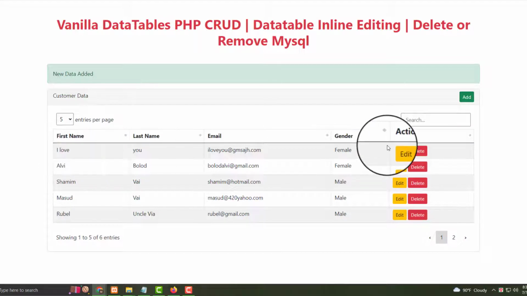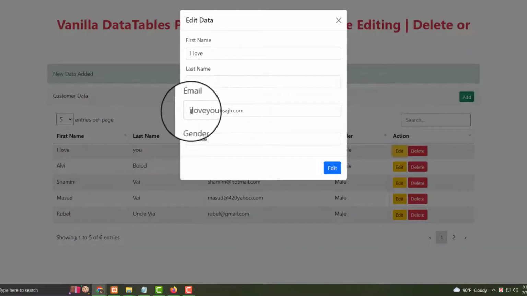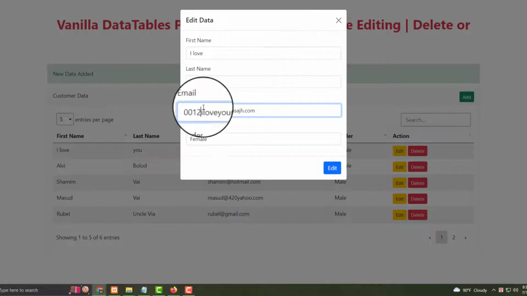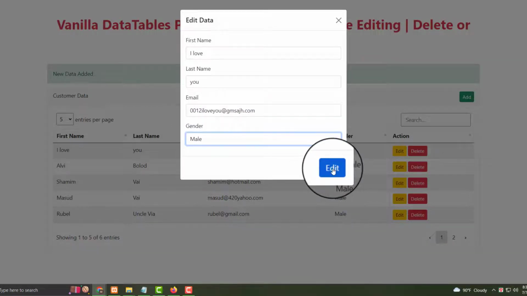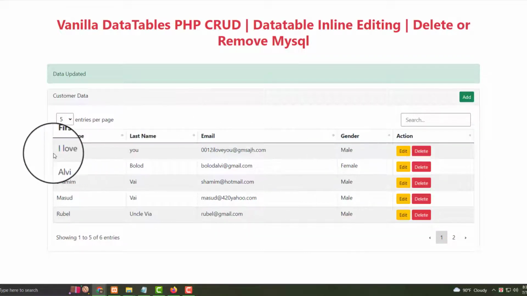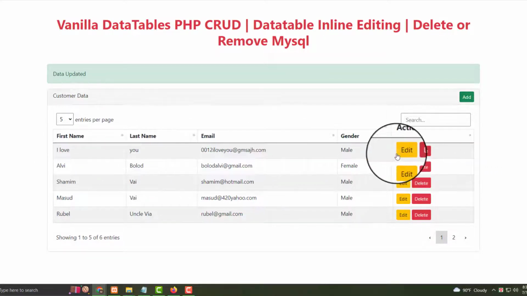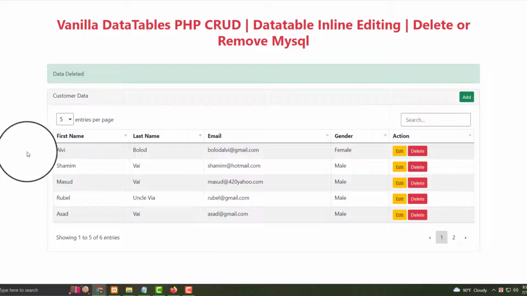First one, you can edit from here. Press the edit icon, then you can change, like email, 0012, then iloveyou@gmail.com, then gender male, no problem. Then press the edit icon, and you see that your information is already edited in here. Also you can delete from here. Press the delete icon, then press okay. Guys, already your information has been deleted from your table.